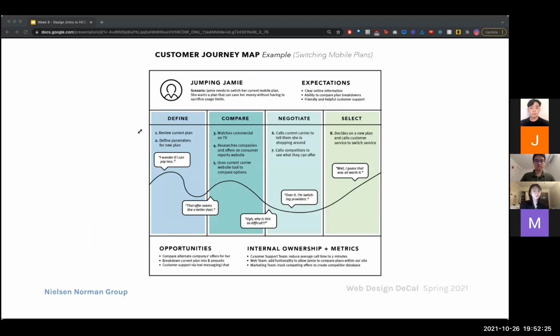This is an example for someone who's switching mobile plans. Say at the start, they're trying to review the current plan, they're trying to figure out what new plan they need, and then at one point they get to compare different offers. So they might see another plan on TV, they might see other plans through research, and then they go to negotiate. They're calling other carriers, they're calling competitors to see what they can offer, and then they choose a new plan.